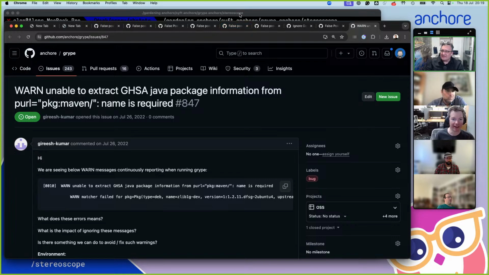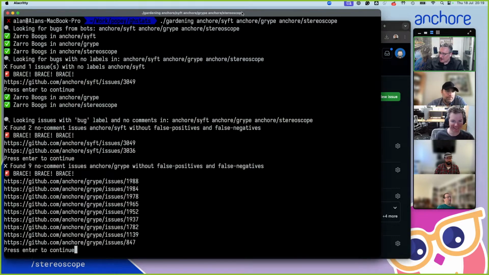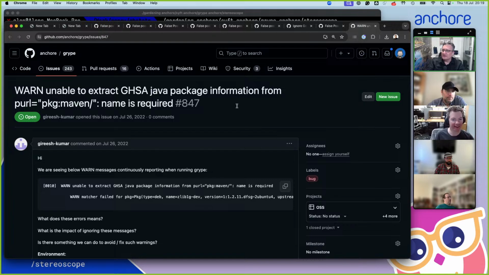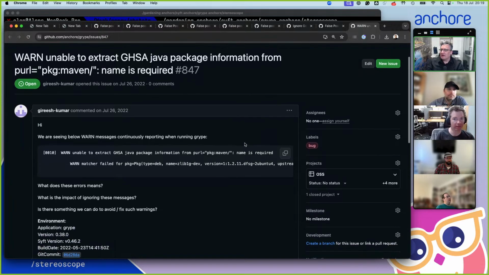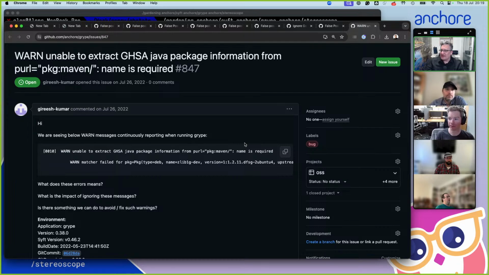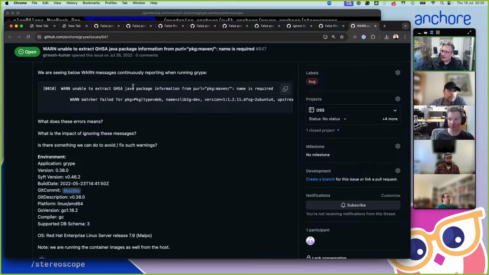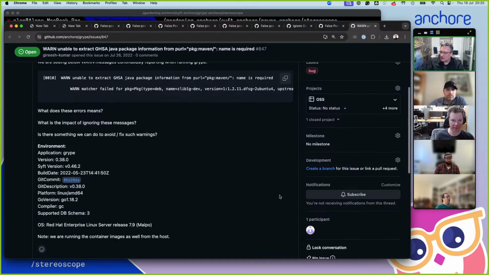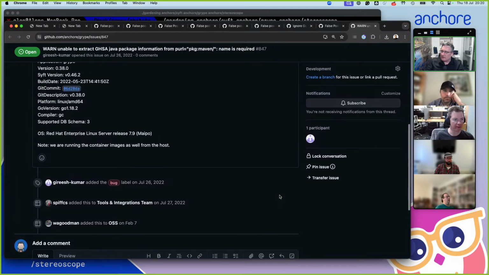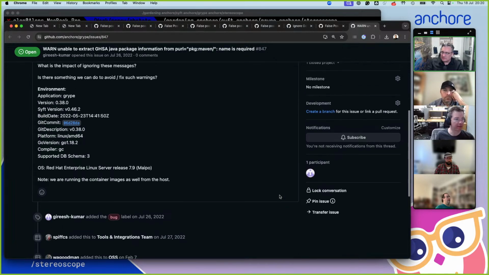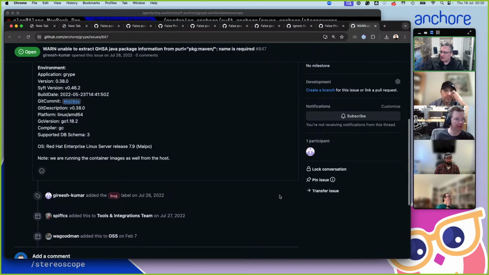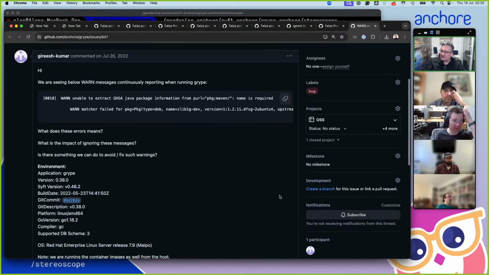Okay, so this is all in Grype 9 that need some eyeballs. Unable to extract GHSA Java package. Oh, Maven. So this is a little bit old. Okay. So we've looked at this in the last couple of months and we know it's an issue, I see. Unable to extract Java package. Name is required.